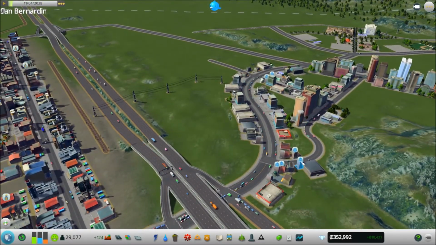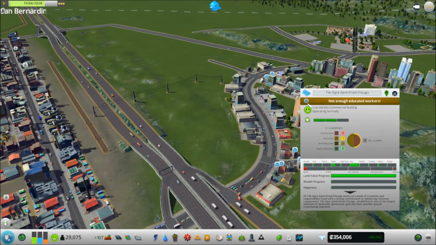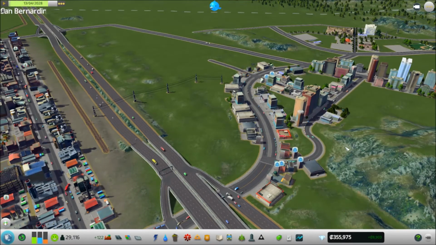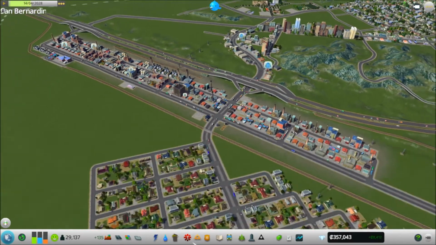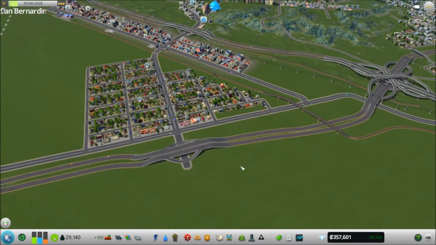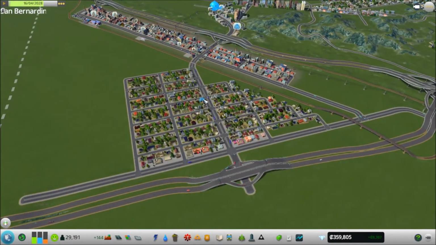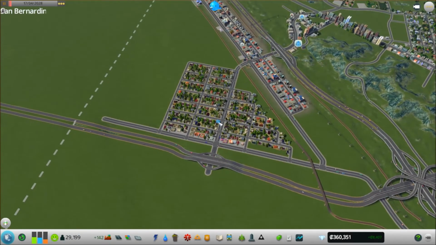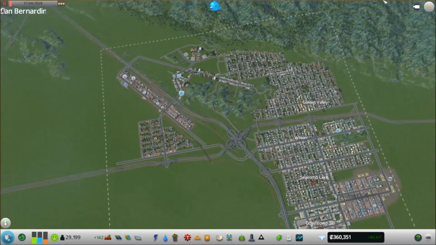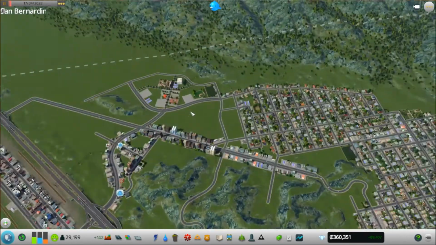Ooh, what are these? No shoppers? Not enough educated workers. Interesting. Oh, Muscoy doesn't really have a school though, do they? Oh wow. Haven't even added any more residentials, but our population is nearly at 30,000, which is pretty cool. I don't know if that's a goal for the night or anything, but I'm rather proud of this.